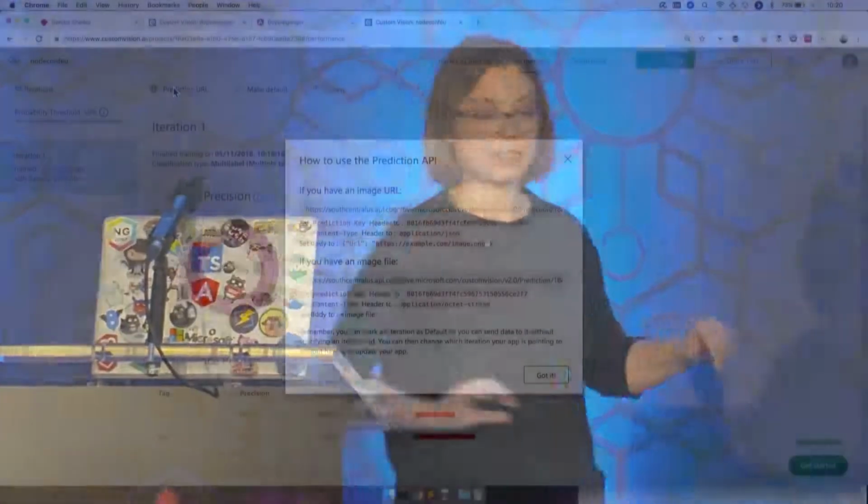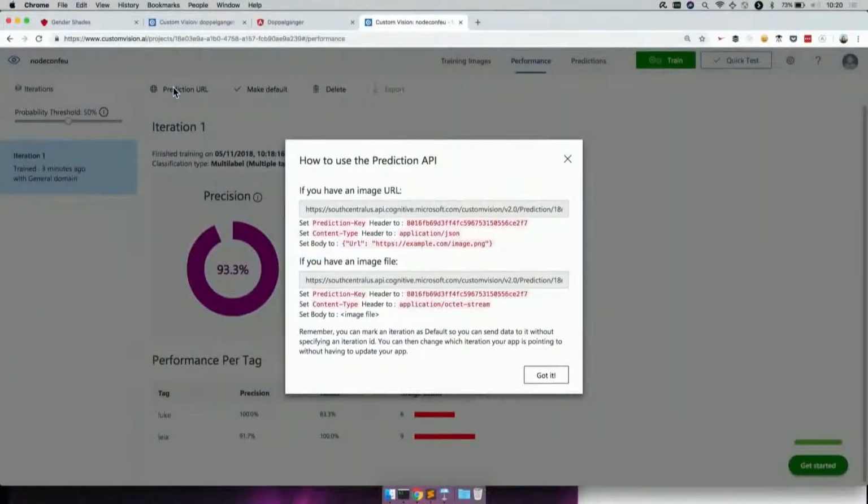Another cool thing that we can do here, so we've trained our model. So the third step was deployment, right? And here we can see this prediction URL button. And what this will give us is a REST endpoint, which we can call with either an image URL or an actual image and get results.